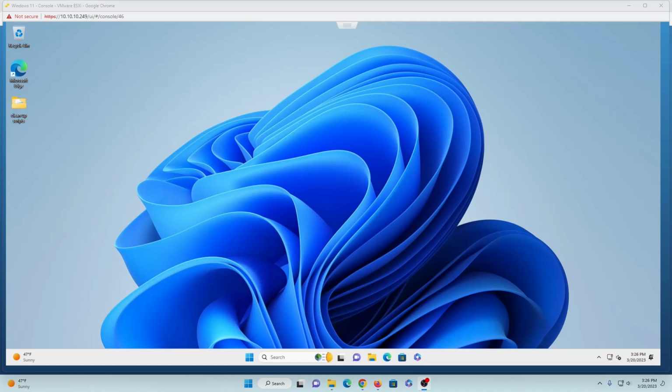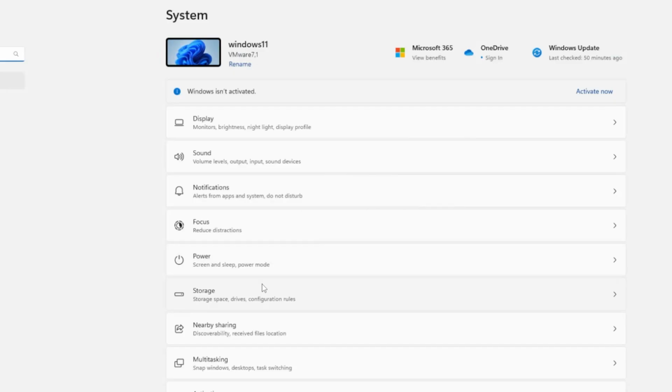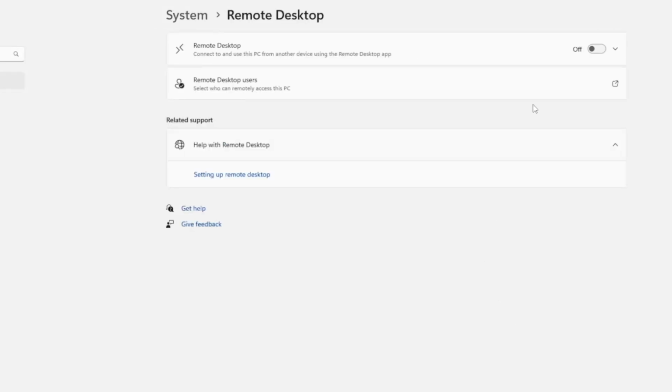Today we're going to look at remote controlling another computer. First thing we're going to do is click on the Start button and then go to Settings. Pull down to Remote Desktop and click on that. Let's toggle it to On and click the Confirm button.